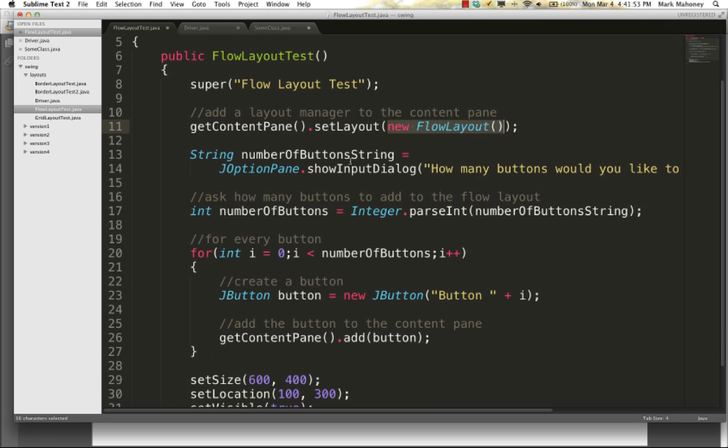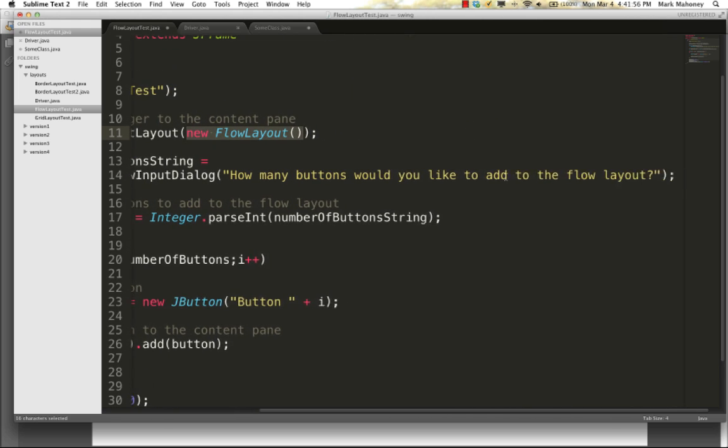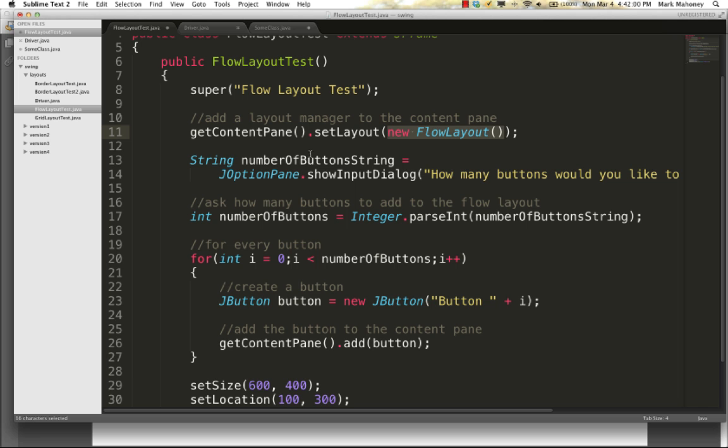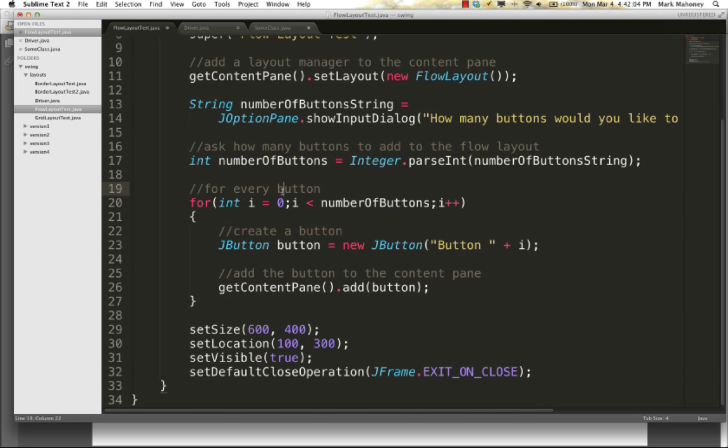Then the program asks how many buttons you would like there to be in this flow layout. I read that in from the JOptionPane and turn it into a number, and then for each one of those buttons, I'm going to create a button and add it to the content pane. Because we have this flow layout, this left to right, top to bottom layout manager, what should happen is, based on the size of the JFrame, we're going to see things laid out left to right, top to bottom.